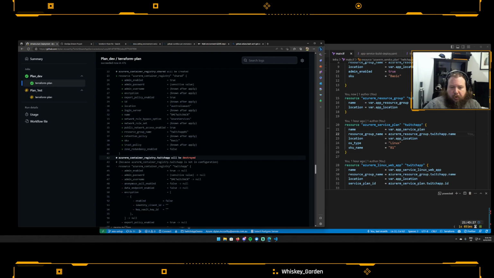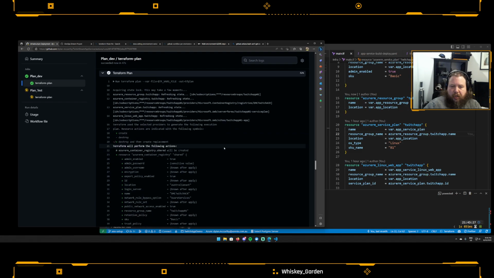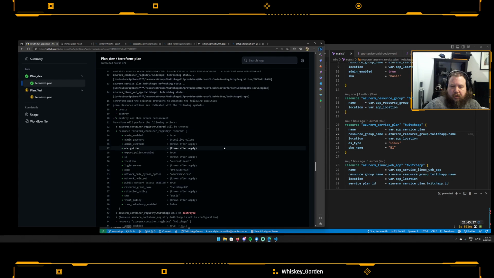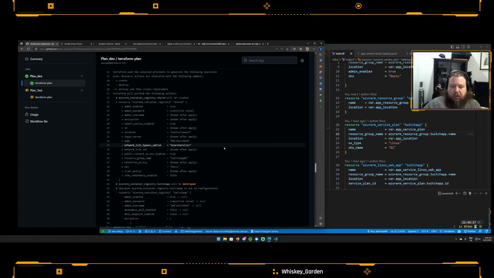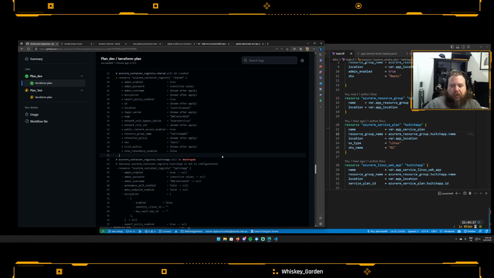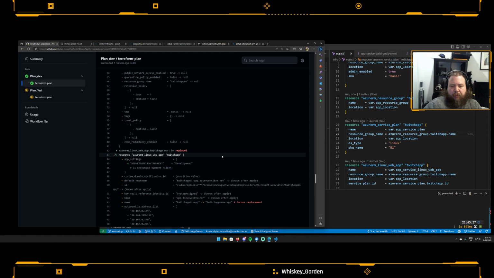That's interesting. It wants to destroy the container registry. Don't actually want it to do that. Because it changed its name in the state file. It wants to remove it. That's annoying. And this one will be replaced.